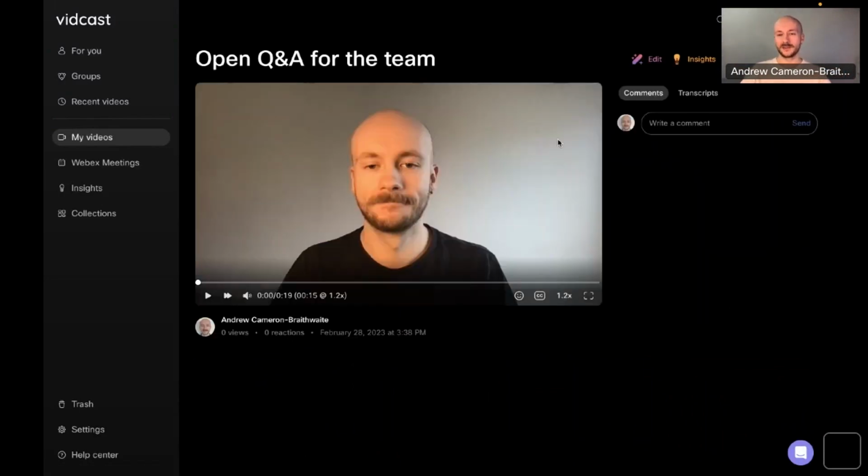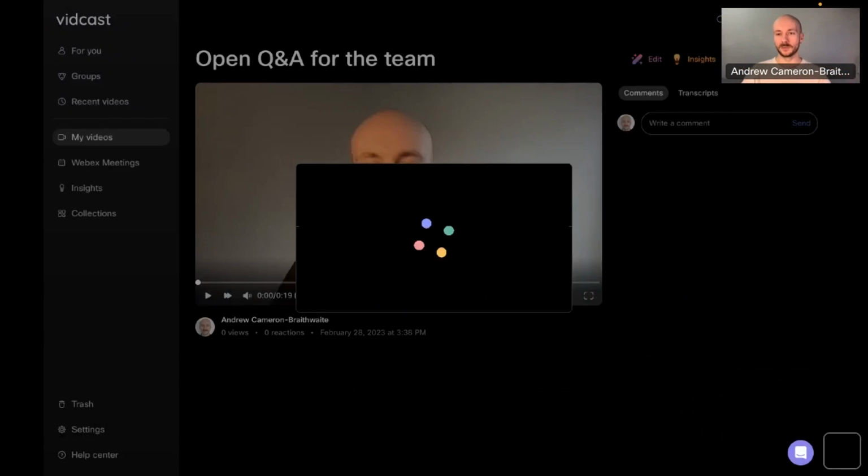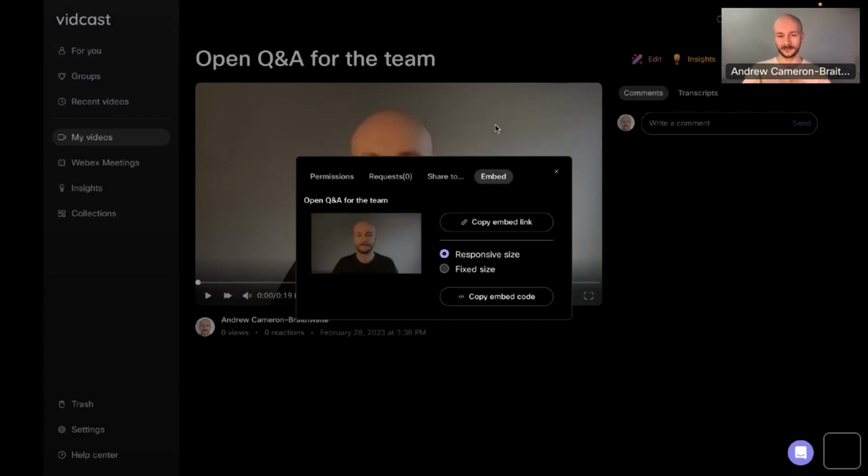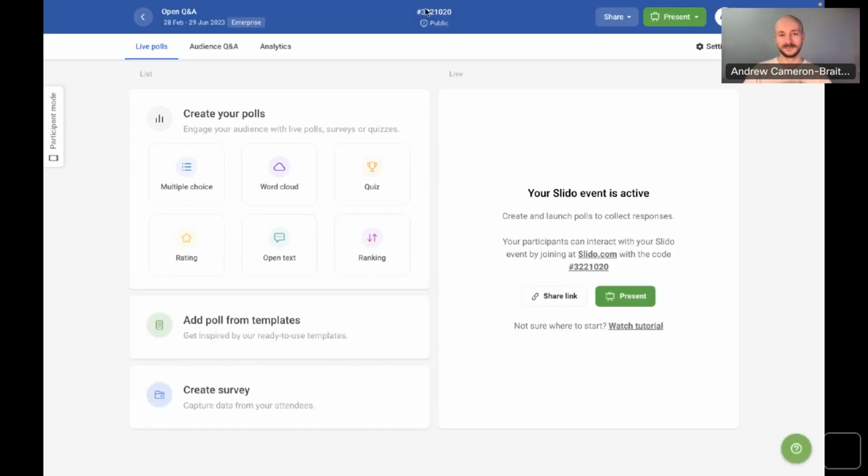And we're going to go back to that good old share video button that we used before. First of all, we were just getting the link to send to our team, but now we're going to get this embed link, which is right here. So I'm going to copy that to my clipboard, and we'll go back over to Slido.